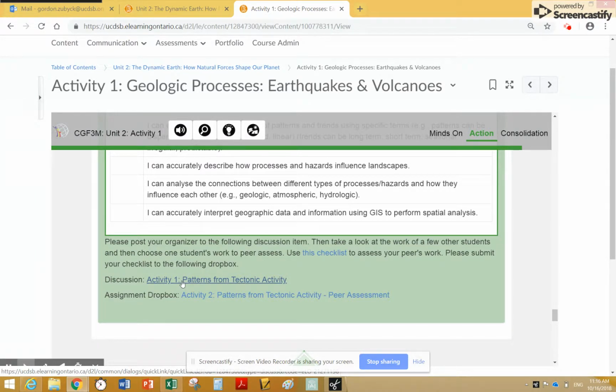Then you'll go into the discussion items, read somebody else's organizer, take a quick look through it, and use this checklist right here to assess a peer's work. You're not going to post this right to the discussion. It'll go in this assignment Dropbox right here, and then I'll be able to go in and check and mark your peer assessment. So I'm looking to see if you're able to identify things that they're doing well and things that need to be worked on. So that's how it works for that unit.